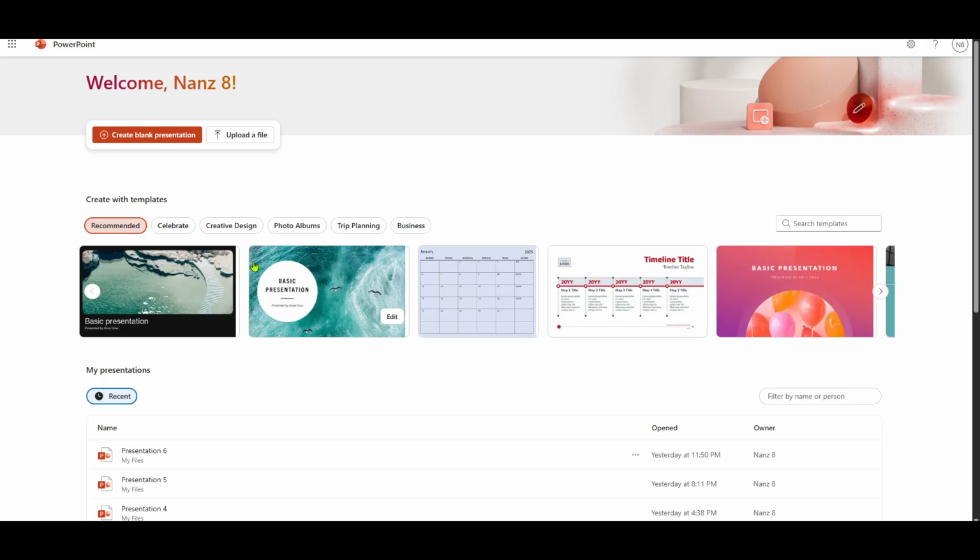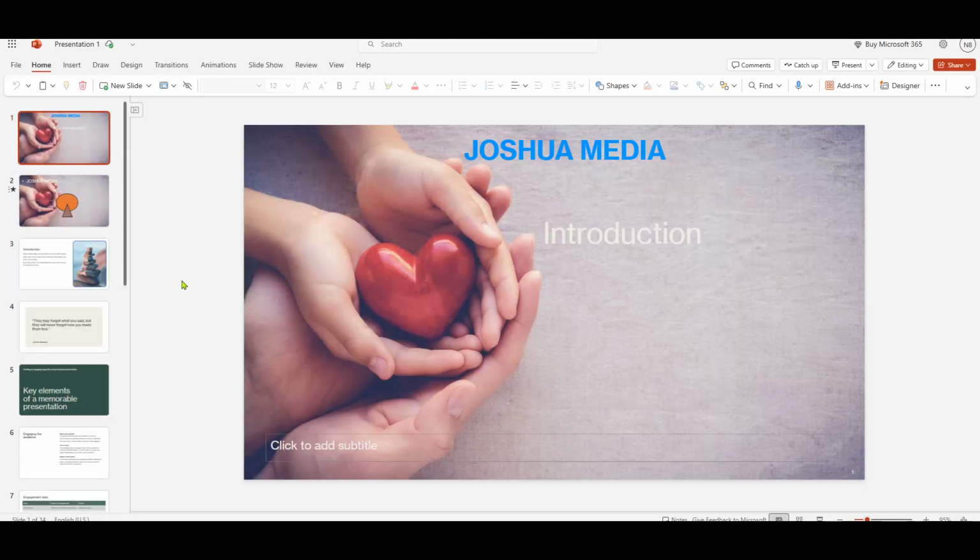With your presentation open, let's focus on the ribbon at the top of the interface. The ribbon is a collection of tabs, each with its own group of commands. It's the hub of many functions you'll use while working in PowerPoint. To start, locate the ribbon display options.